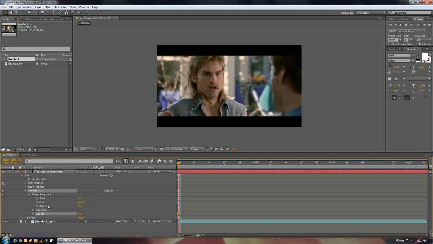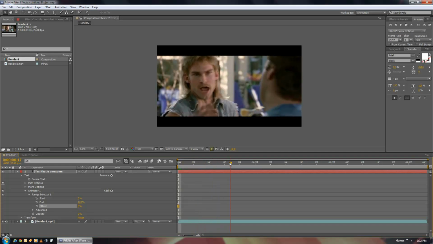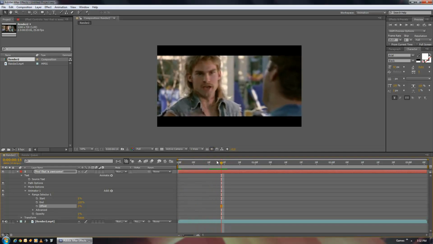Now we come down here to range selector, and our big thing that we're going to be using here is the offset. And if we scrub with this, you can see what the offset does. It's basically a percentage of how much of the opacity is occurring from left to right. Starting at 0, let's go to where he says the first word, which is yes. It's about right there. On the previous frame, we're going to keyframe that. So we have 0% on the previous frame, then the one where we actually want him to say the word yes. Let's just slowly scrub this.